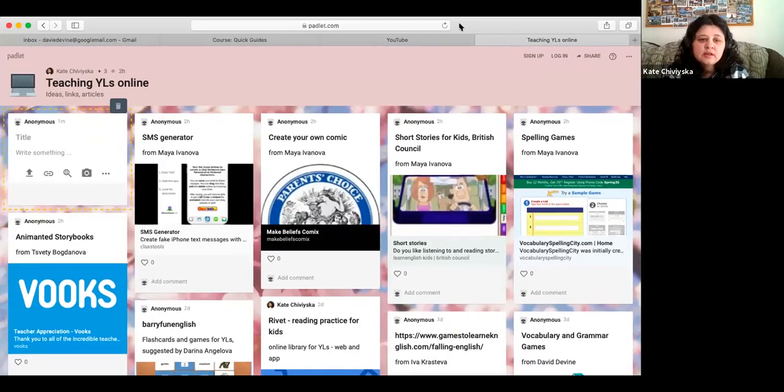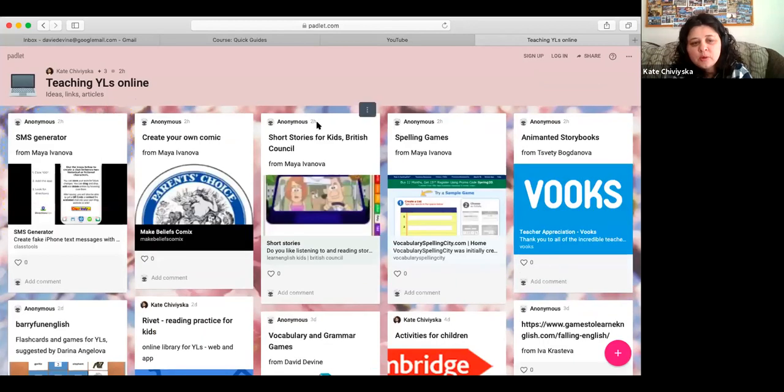But you can add as many as you want, and it always shows at the top. So the new window always opens at the top. You can even add a Word document or a PDF, and people will be able to download it from there. It's very useful, and this can be used with older kids. Have you used Padlet with older kids for any activities?